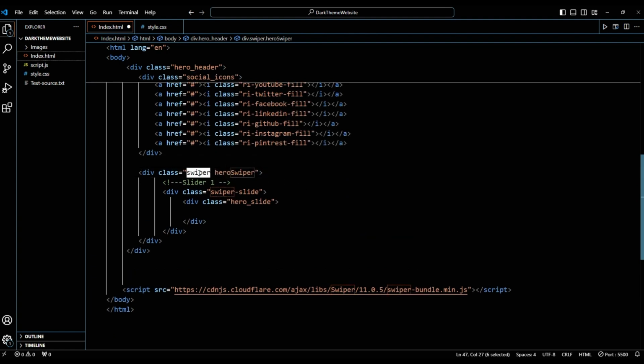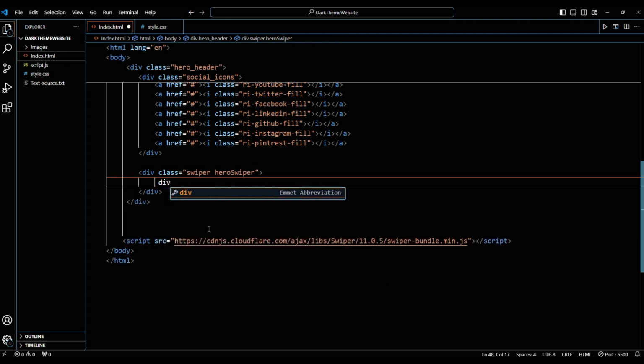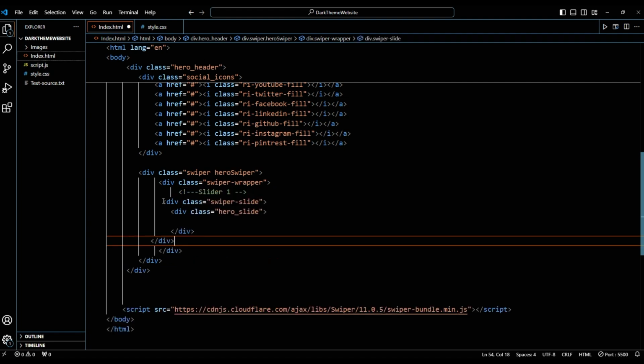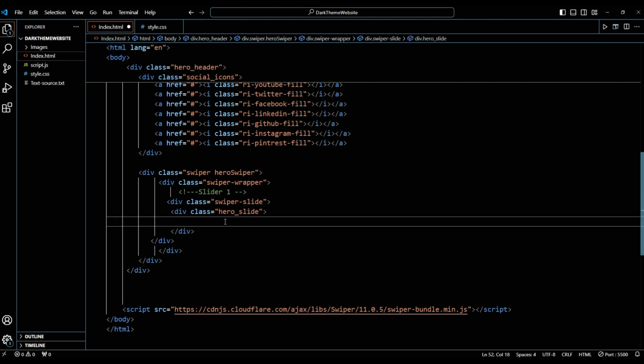One more thing, this is the swiper, and this is the hero swiper. We need to wrap our hero slides within one more class, that is swiper. Keep in mind that first of all we have to use swiper and then hero swiper, and then in the swiper wrapper we have to define our slides. This is our slide number 1, and for that purpose I use swiper slide, and this is the hero slide. These are the classes available in the swiper bundle.css, so we do not define these classes. These are predefined, so I will not write any code for these classes, right?